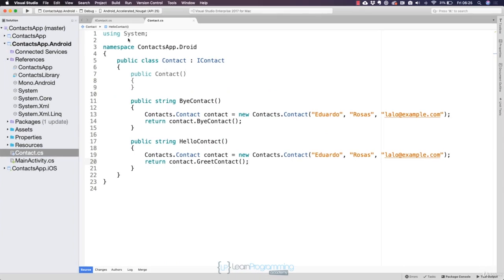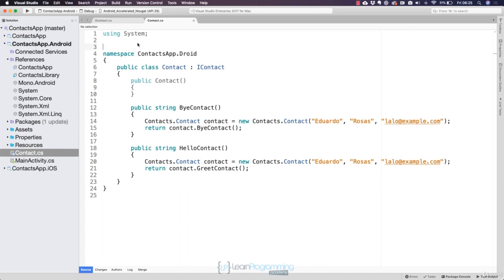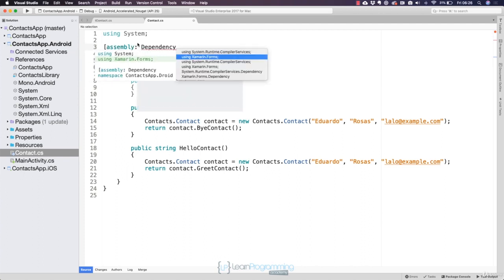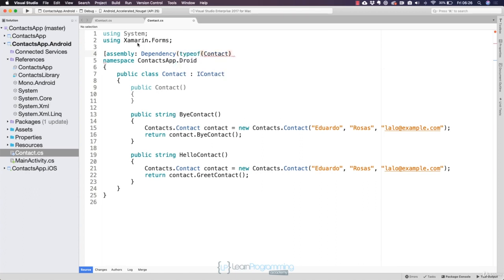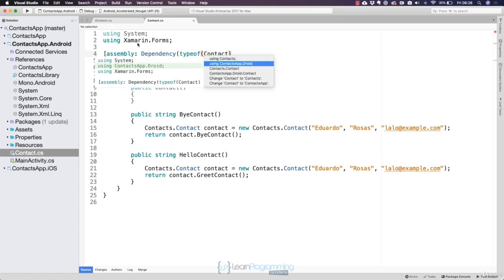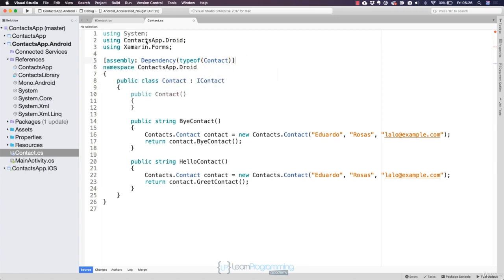So now let me just register my dependency, because after all, of course, this is coming from Android. We have to inject it over to the Xamarin Forms .NET Standard library. And so I will write here assembly. To use the dependency type, I use Xamarin.Forms, and the type is going to be that contact, which is actually coming from contactapp.droid. So again, I'm just simply exporting the dependency in here, and I'm missing a parenthesis here. We have seen this before.